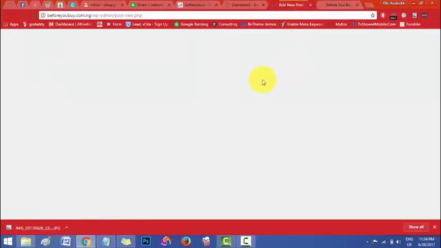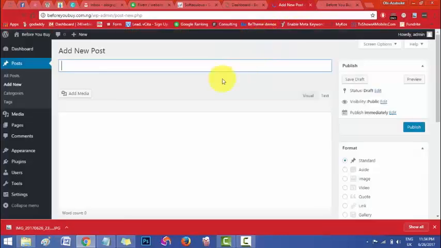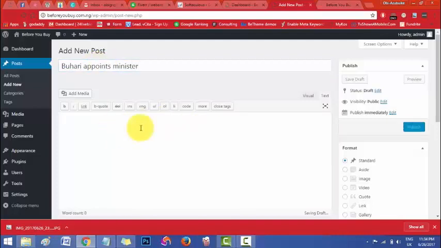If you click on add new posts, what you are going to see is almost as if you are inside Microsoft Word. Under this particular feature, you can upload new stories, new articles, new posts. So all you need to do is just click here and put in the title. You could say something as simple as Buhari appoints minister, and place the text here, the text of the article, whatever it is that you're writing.